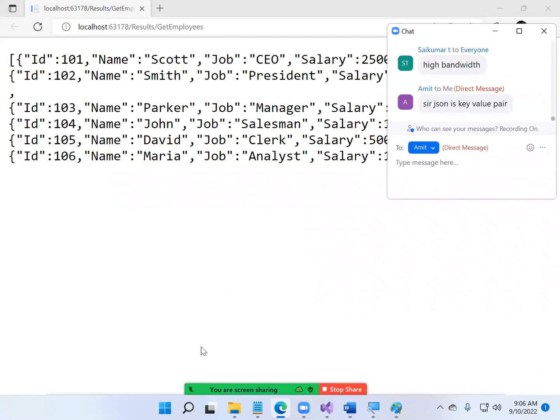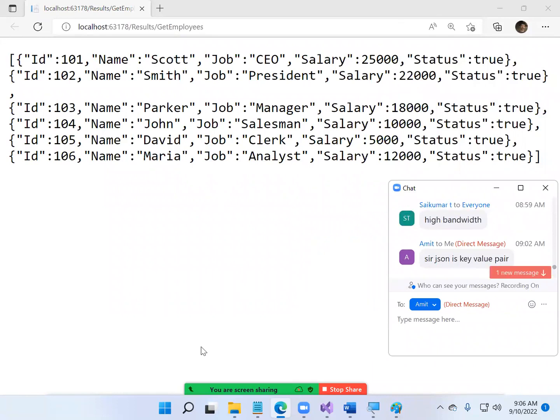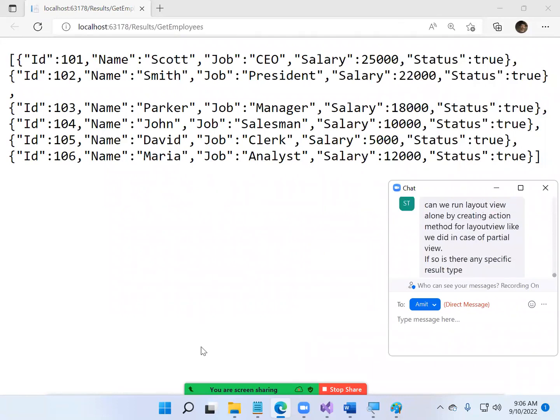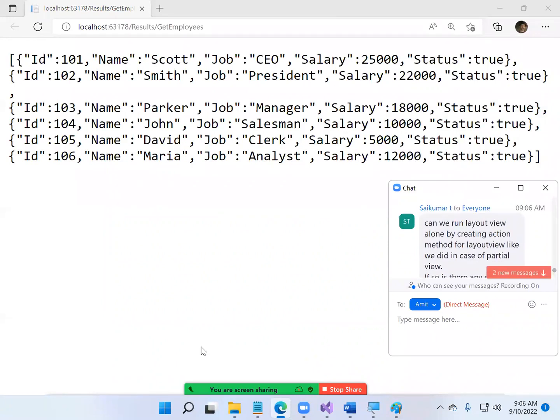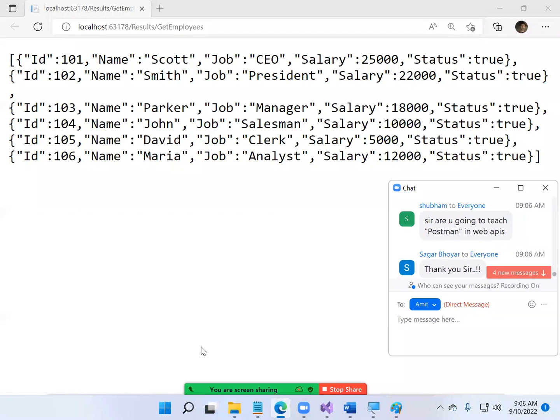Yeah, Amit, JSON is a key value pair. Try, Sai Kumar. Try. Give a try. Postman or Telerik, Swagger. I'll use different things, Subham. Yeah, I'll show you Postman. I'll show you Postman.